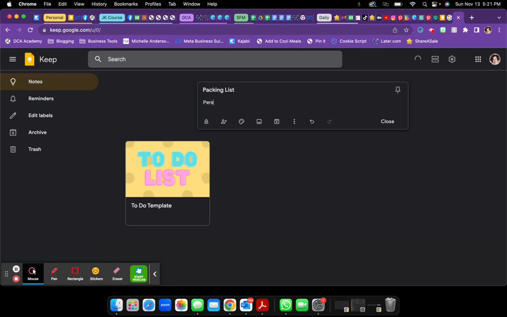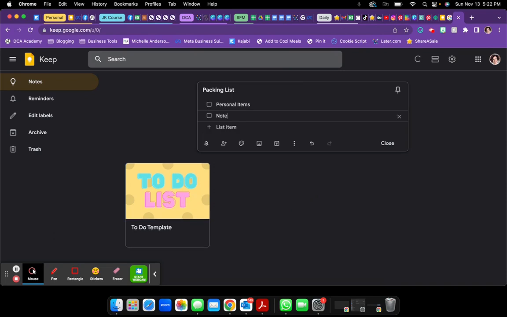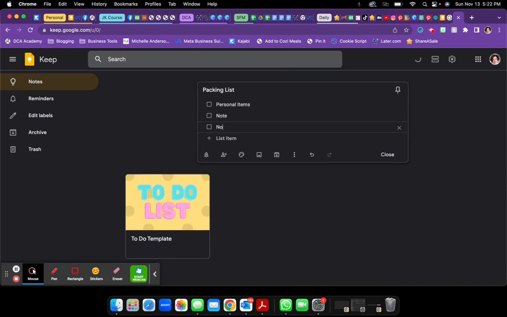So if I start with personal items, and to make it a checklist where you can check items off, you need to click on the three-dot menu and select Show Checkboxes. You'll see now that my item now has a checkbox next to it. If I continue to add items, it will put a checkbox next to each item.